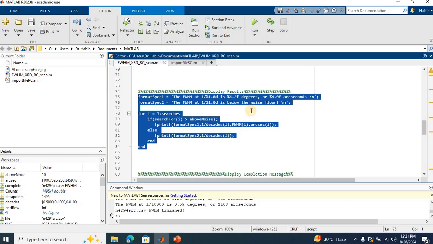This block outputs the calculated full width at half maximum values. Depending on whether the calculated FWHM is above the noise floor, the script prints either the FWHM value or a message indicating that the FWHM is below the noise floor. The results are displayed in both degrees and arc seconds for each fractional peak.